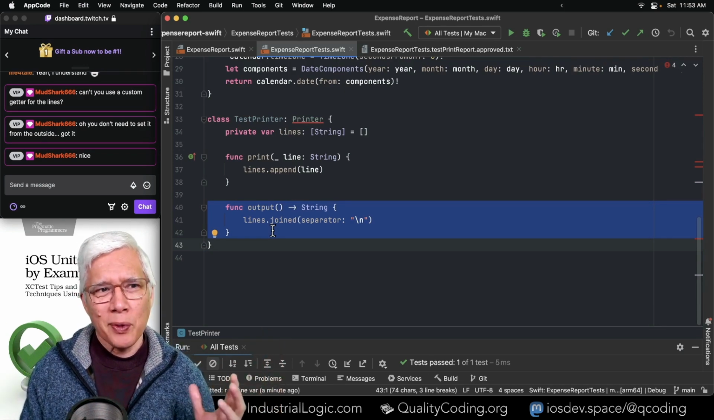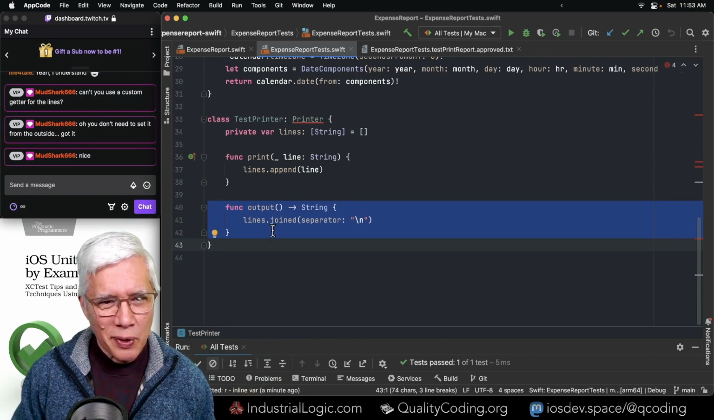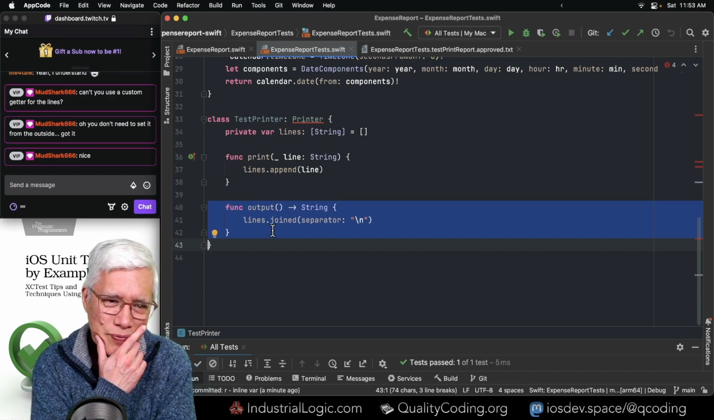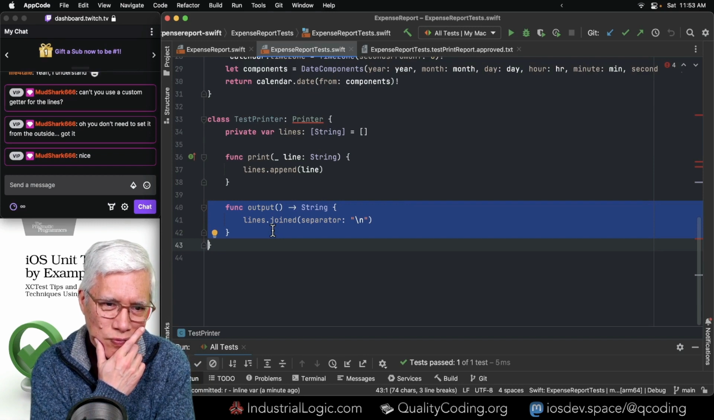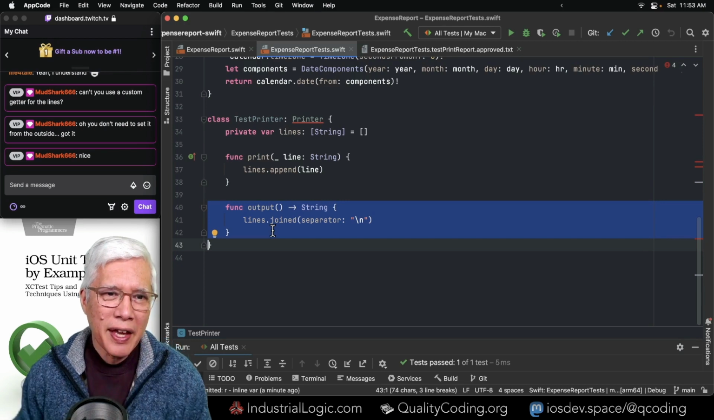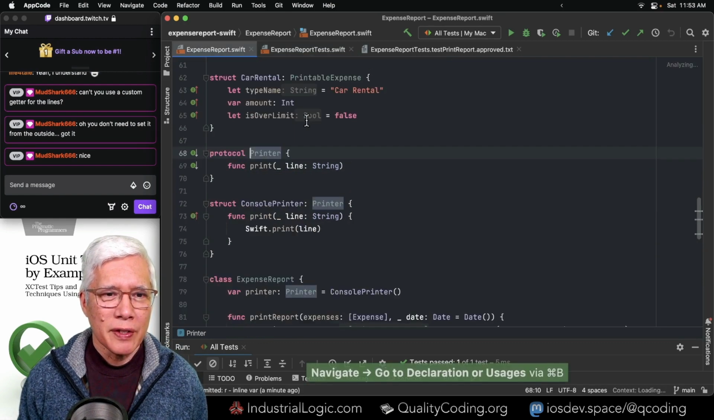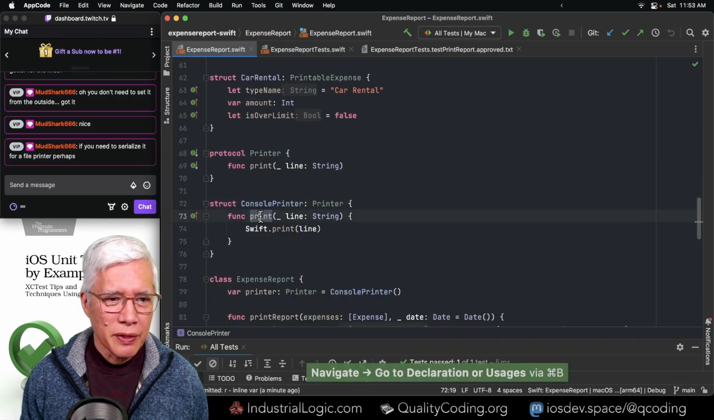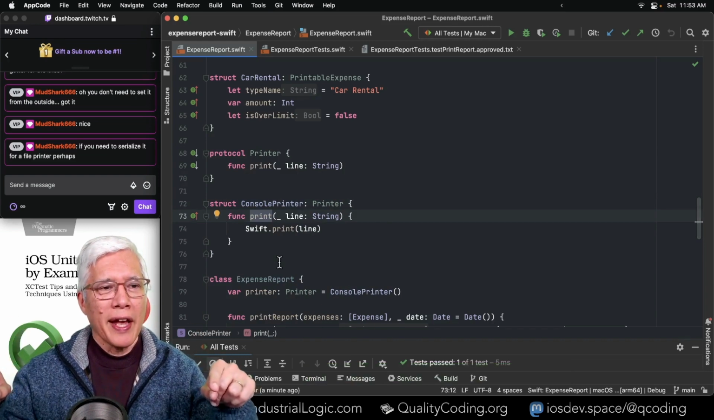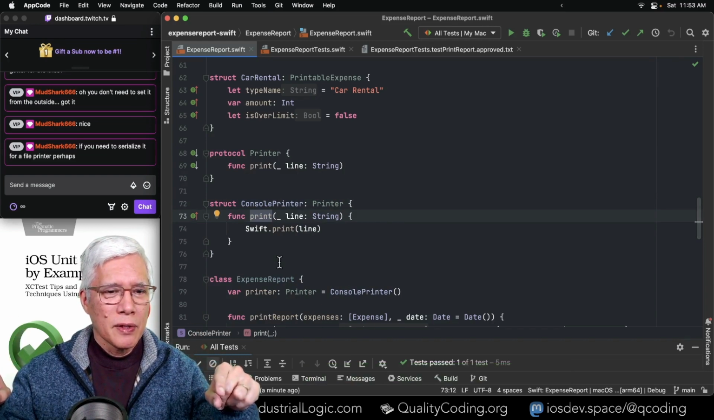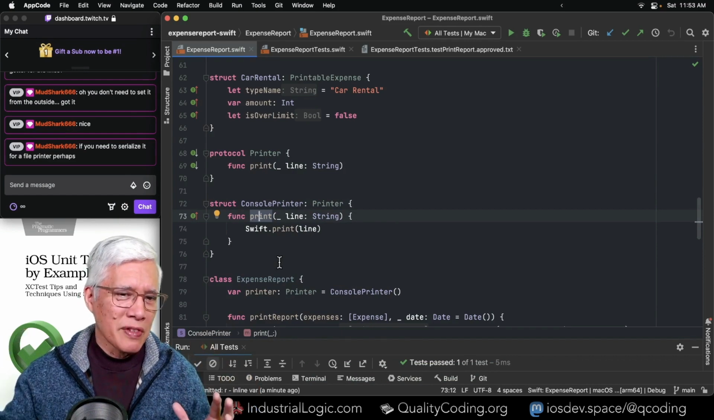There is no actual printing of actual expenses going on. So, I guess I can't move it because the real printer, here, I'll show you. The console printer just prints each line right away and it's not hanging on to them. So not until there's some sort of need for like a file printer.